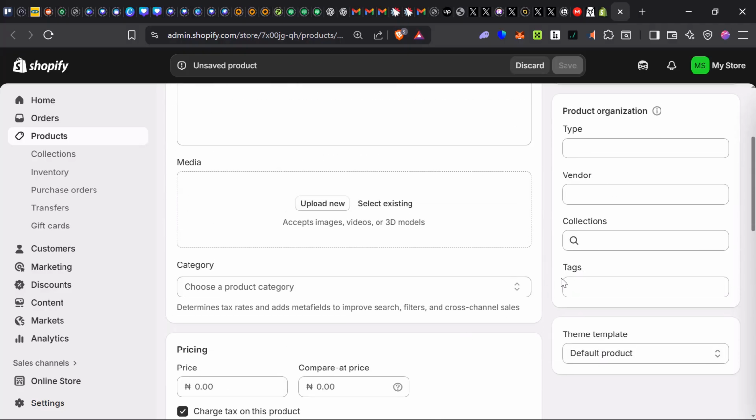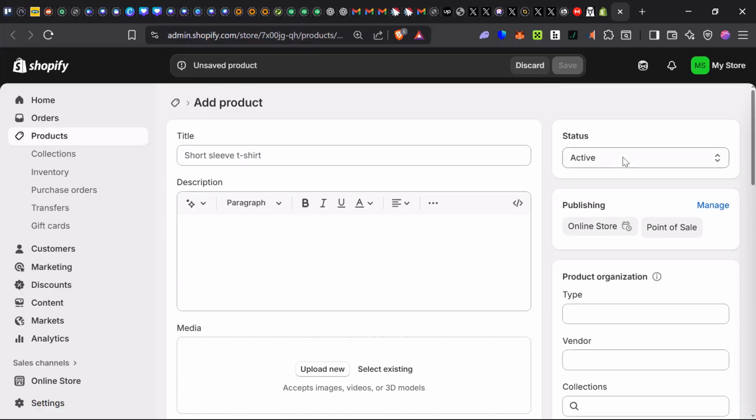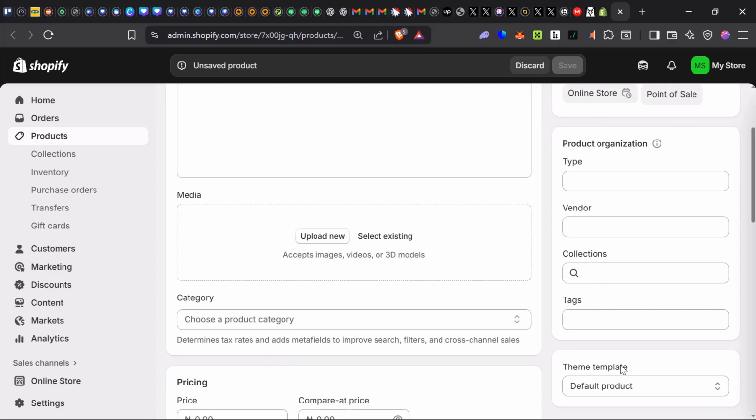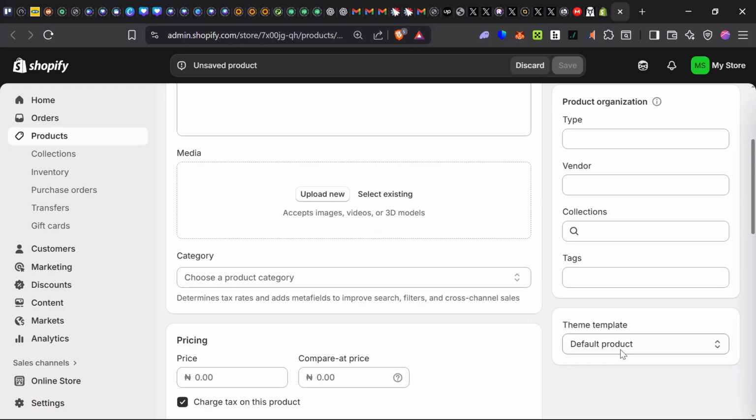So add a title and a description to see how this product might appear in a search engine listing. All right. And on the other side, we have the status of your product. Is it an active product or is it a draft? The publishing, is it going to your online store or a point of sale? The product organization, that's the type, the vendor, the collections, tags, theme templates as well. It's set to default product for now.